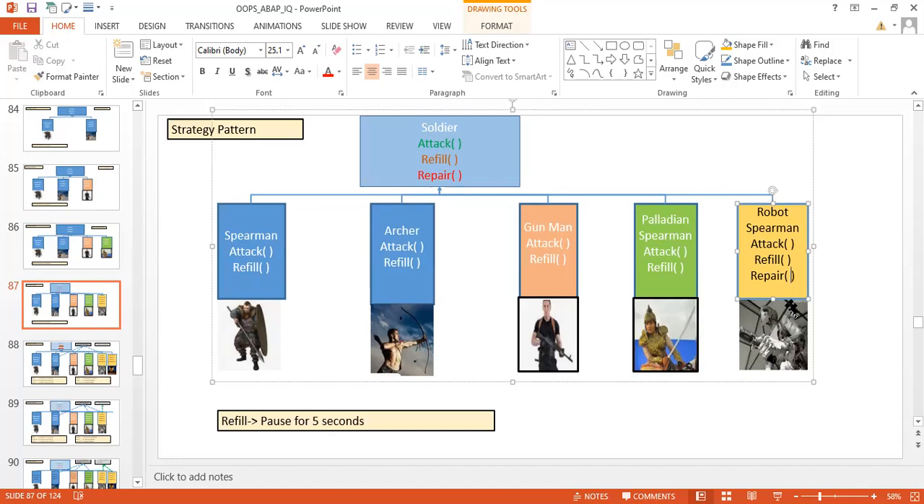Okay. So in order to avoid this problem, this attack is going to be the same. The way of attacking is fine. The attack method is fine here. But the refill, here you don't require it. Here you require refill. Here it is not required. Here you require refill.